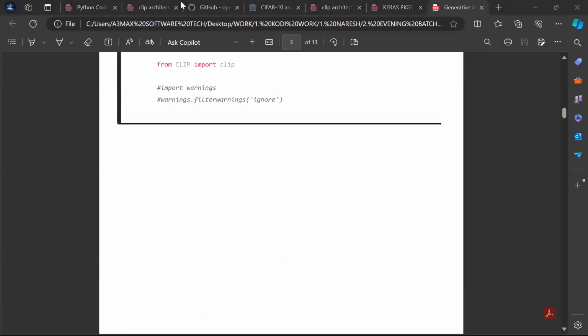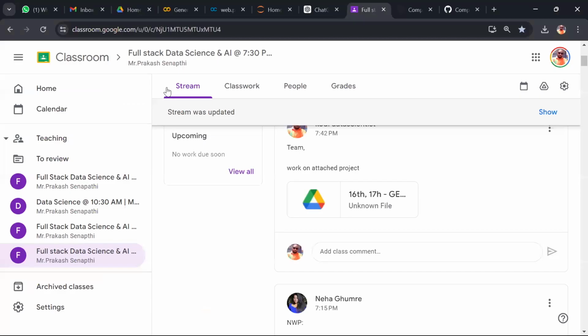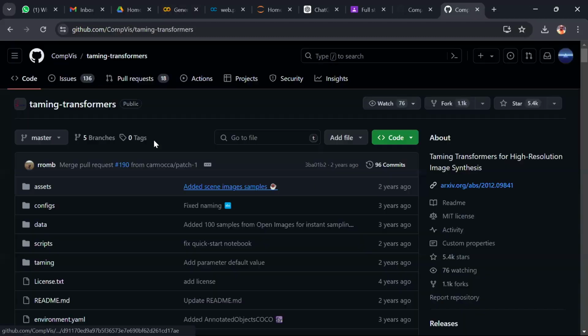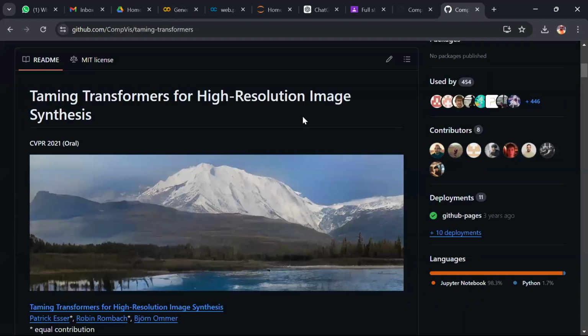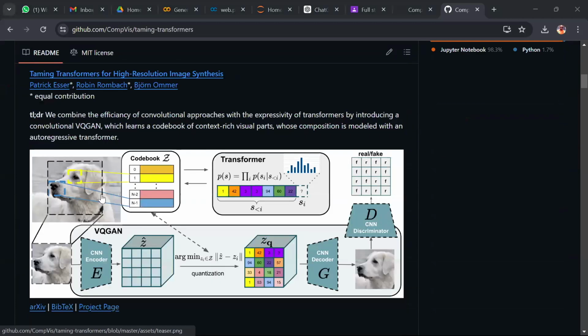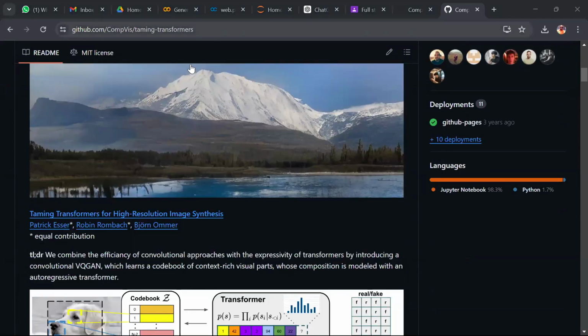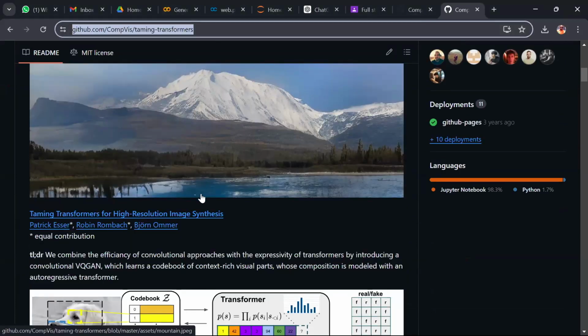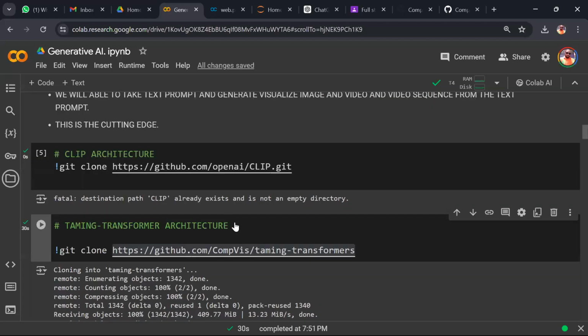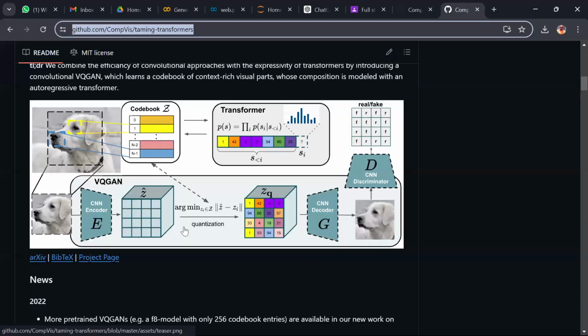Okay, next one. All right, guys. Do you see the first thing we did? First, we check this. This is taming transformers. What is taming transformers? It is for high-resolution image synthesis. Understand all these downloading packages. Very good. Here, what is this? We clone this GitHub into your Colab, guys. We cloned two GitHub repositories. One is the CLIP architecture we did, and the second one is taming transformers. So these are the GANs, VQGAN.